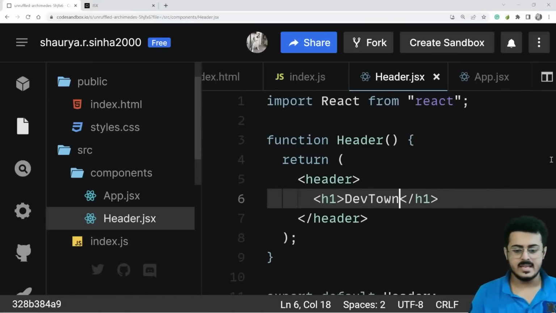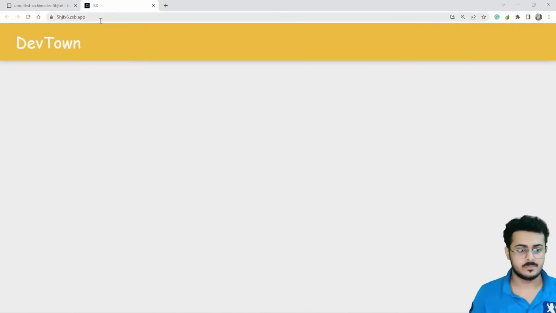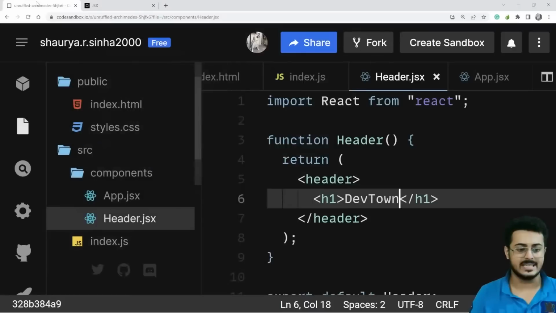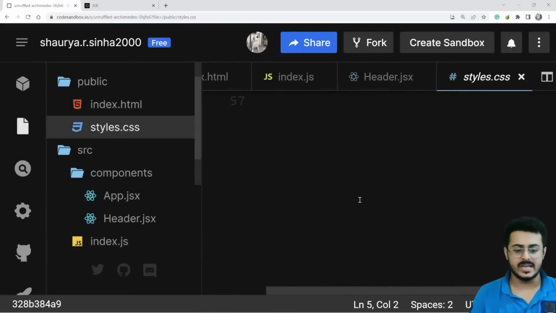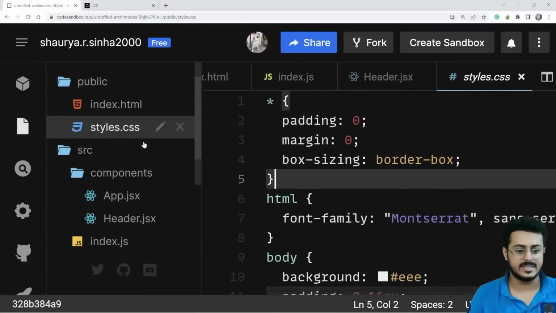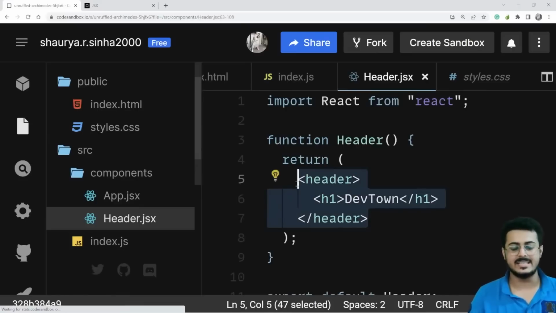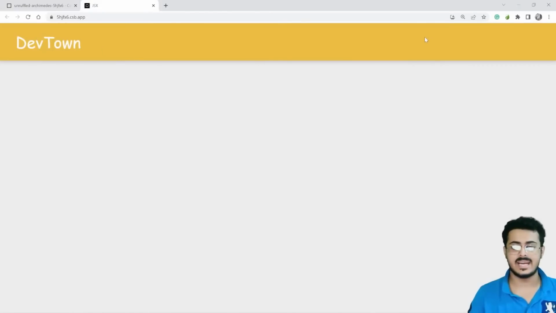Save this. Let us go back to our website and reload the page. As you're able to see, we're able to get the header. All the CSS is getting rendered directly by the code that I've already written for you, so you don't have to write the CSS code. Right over here, we have used the header to create the header component, so we have the header component as well as DevTown written right over here.